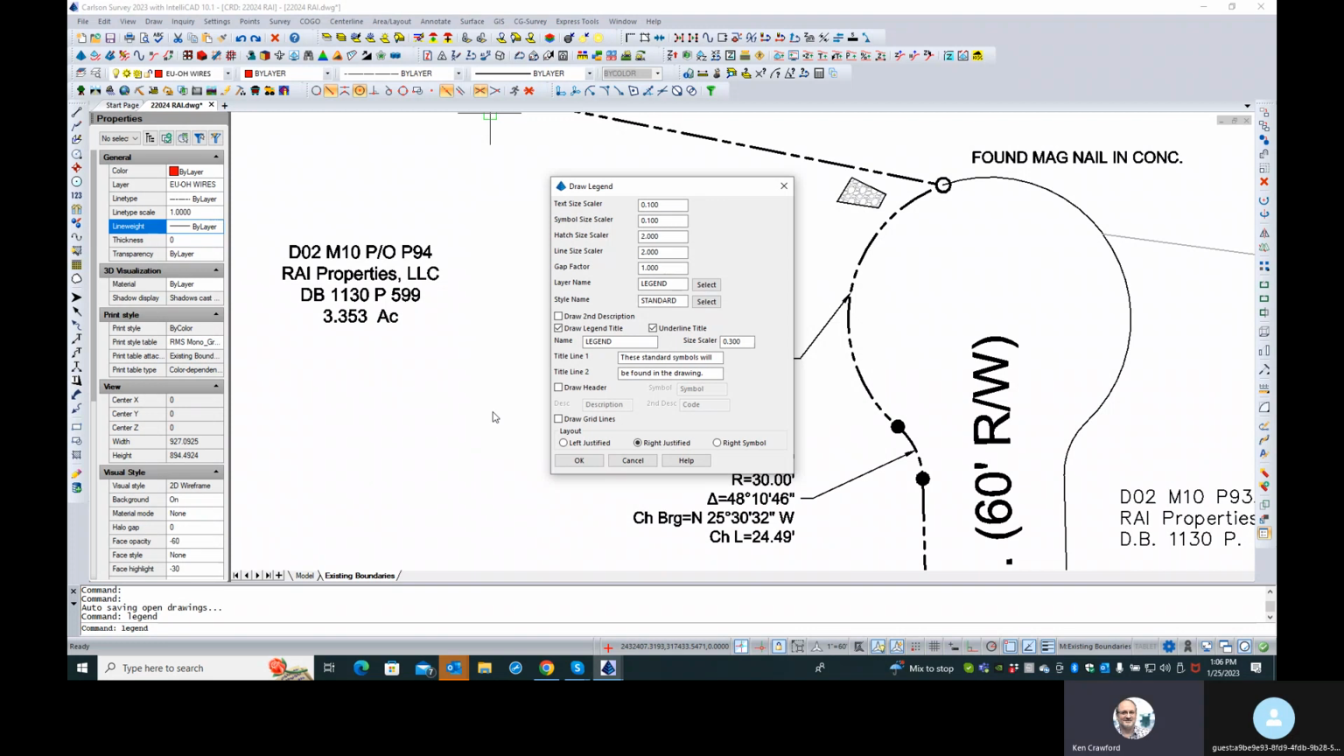And now there you see it's going to say legend, and then it's going to have two lines below it. It's going to say these standard symbols will be found in the drawing. I typically just blank those out myself. I think legend is pretty self-explanatory, but that gives you a chance to do something else.